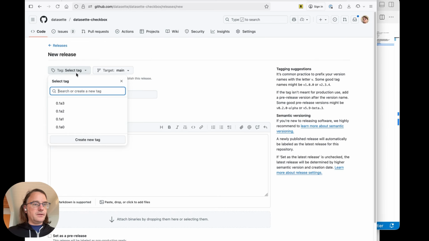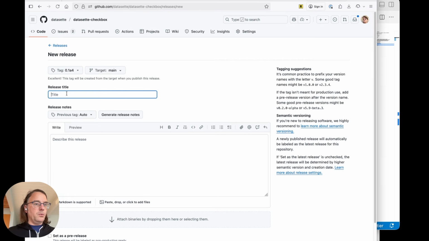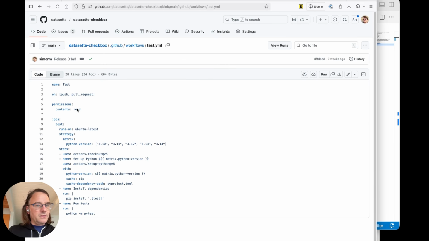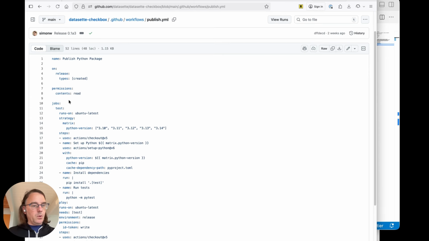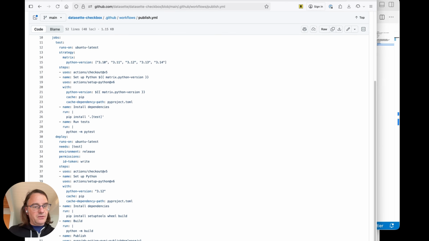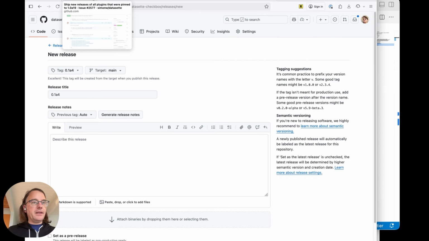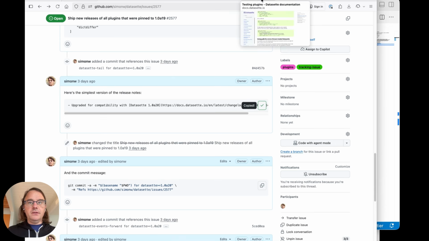Create new release. I can say, well, it's called that. I'm going to create a tag called 0.1a4. Just before I do this, I'm going to double check that this is properly configured to release products. It's got a GitHub workflow. This bit of magic down here means that it will automatically release to PyPI when I ship a release on GitHub. And then again, I've got a suggested release notes here that I can use.